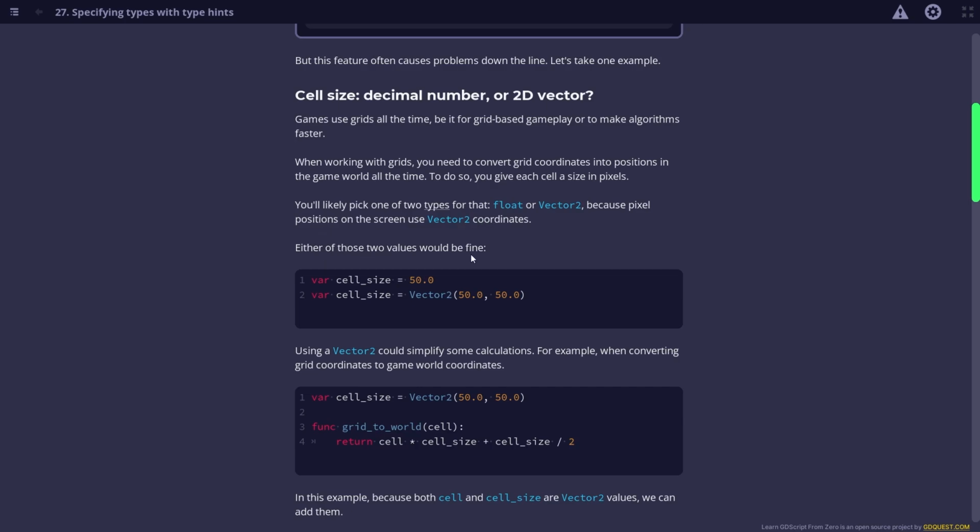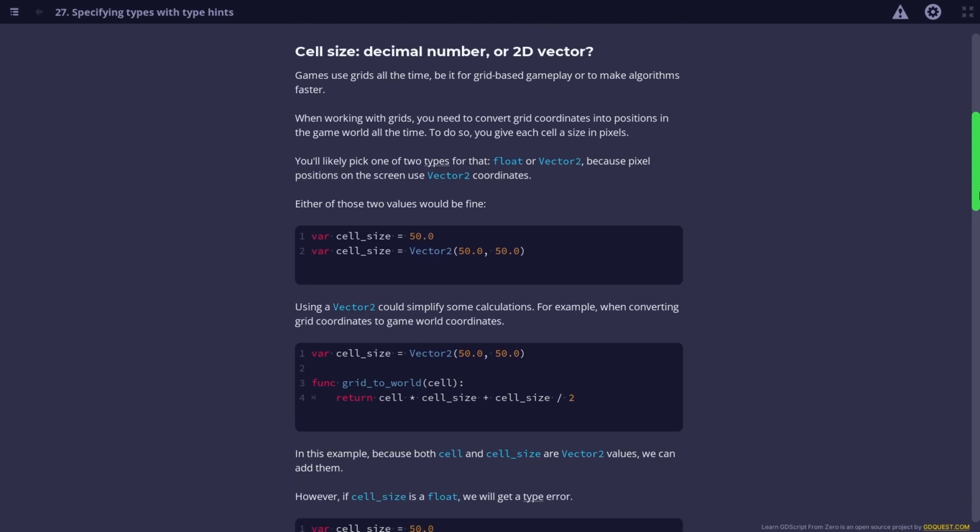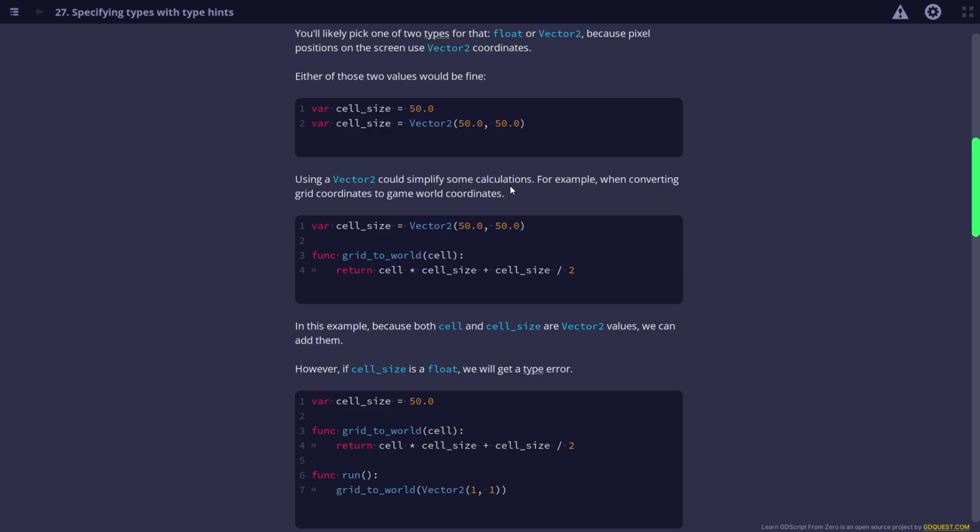So either of those two values would be fine. Cell size 50.0, or Vector2 50.0, 50.0. Okay. Why would we have floats in the vector though? Anyway, whatever. Using a Vector2 could simplify some calculations. For example, when converting grid coordinates to game world coordinates, we've got the cell size Vector2 50, 50, and then we've got this thing that we did before where it's cell times cell size plus cell size divided by 2, right? And that's going to get us the center of the cell.